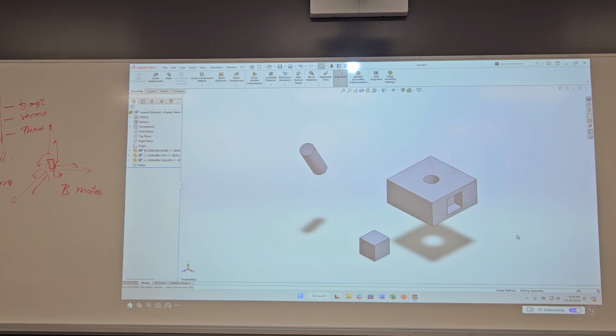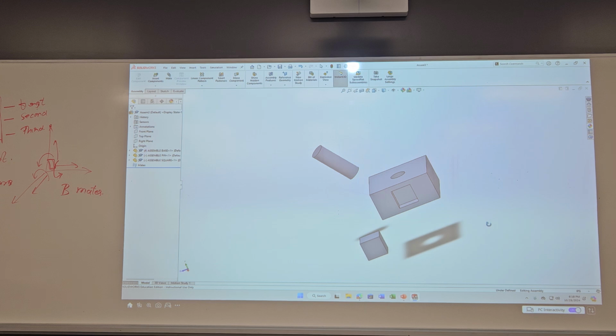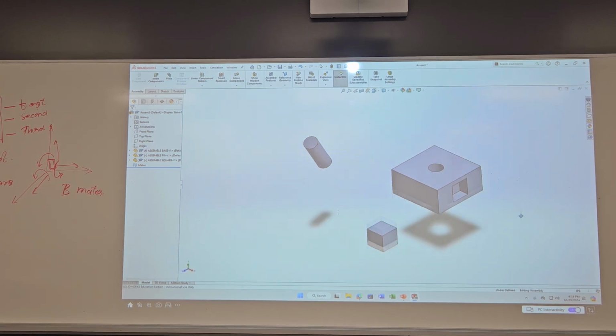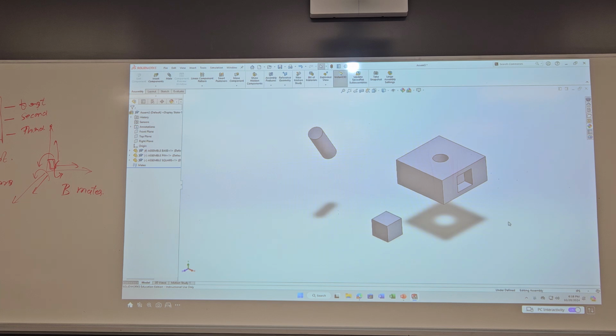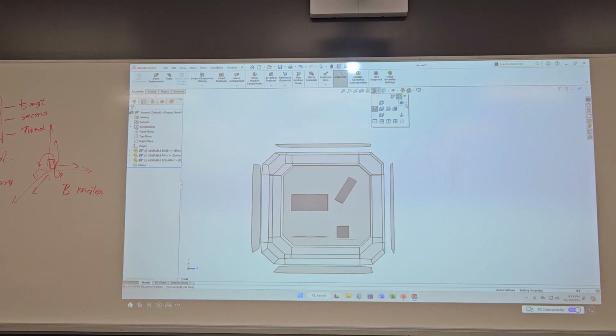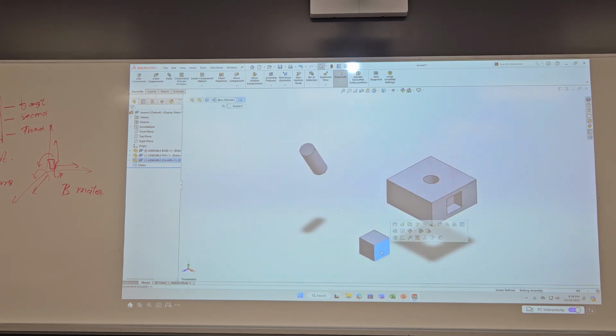Okay, but for now, just the commands: scroll the whole environment, control and center wheel, everything up and down or move. You select, control, and right click, you can rotate.